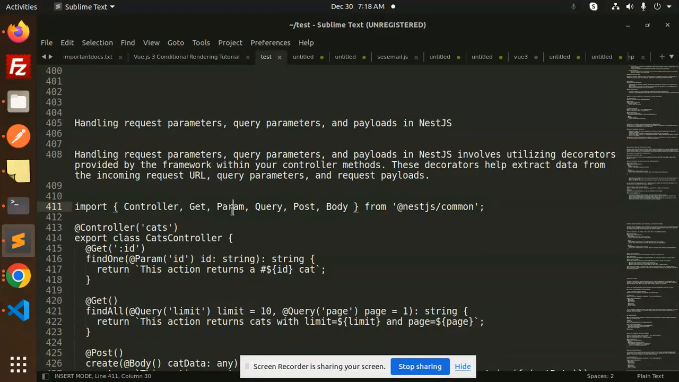Today we are going to learn about handling request parameters, query parameters, and payloads in NestJS.